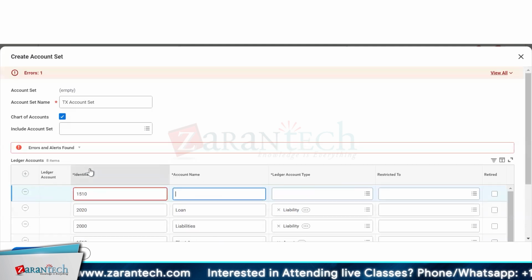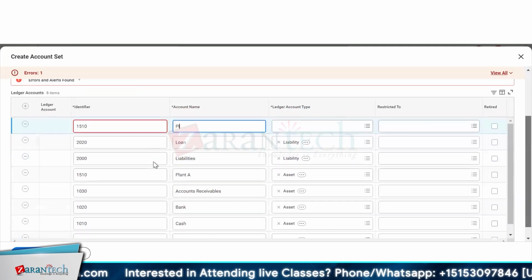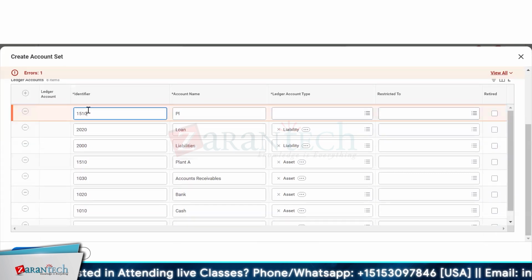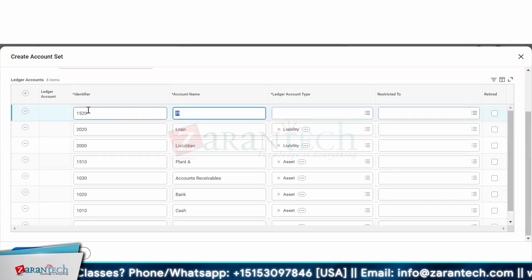1510 is my, okay, one. Here you can see the system will give me an error if it has already been assigned. It's a duplicate. 1510 is already there. So it is a control that one code is never assigned to multiple account names. This code should be unique. So that is plant 3.